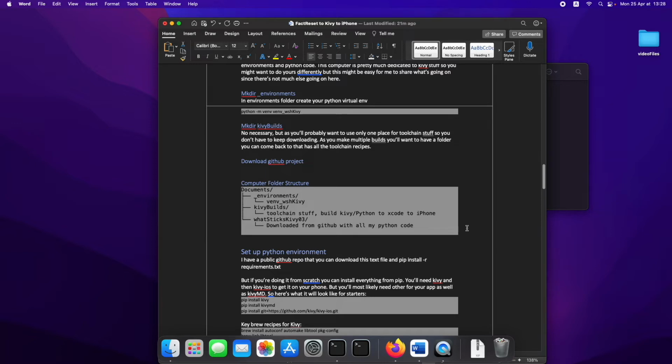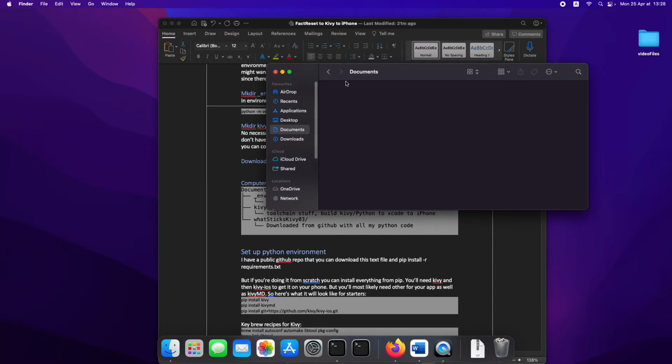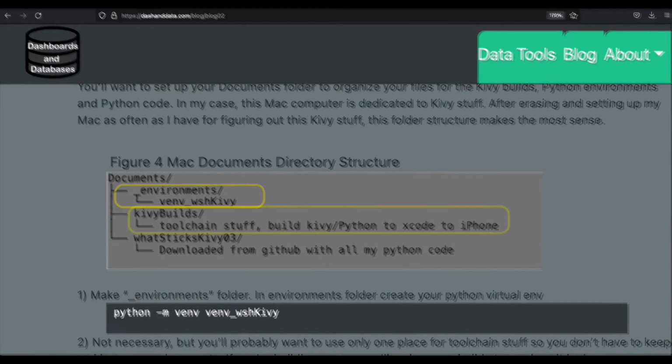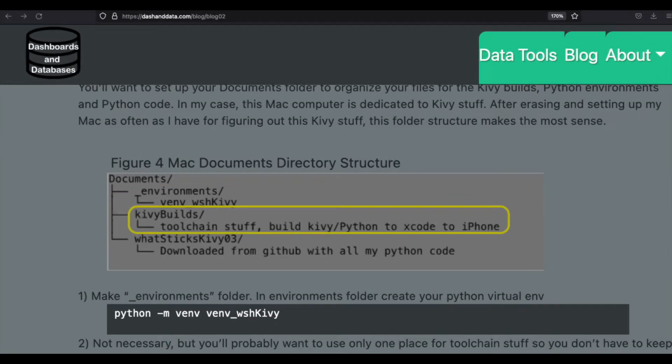Here's a layout of what I'm going to build within the Documents folder of my Mac. I will have an underscore environments folder where I will keep and build my Python environments. And then I'll have a Kivy builds folder, which is where I'll build the Toolchain environments. Toolchain environments get built from inside the virtual environments. Again, you'll see what I mean as I go through it.